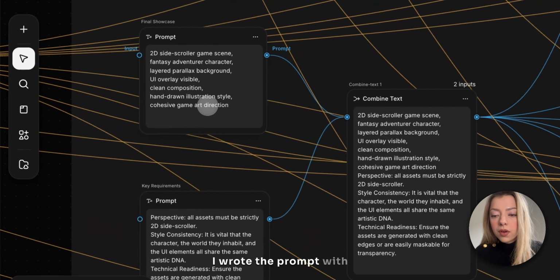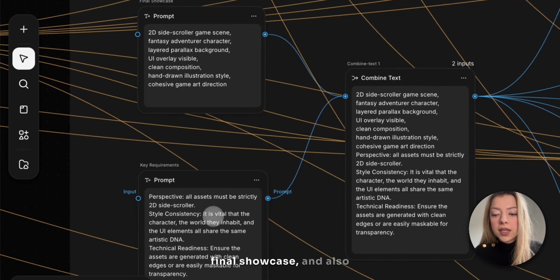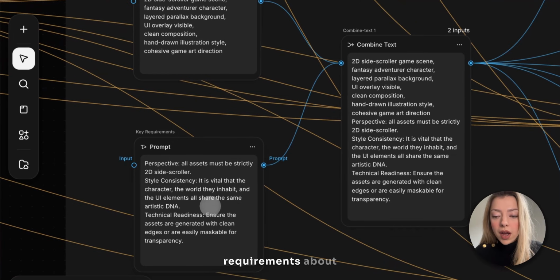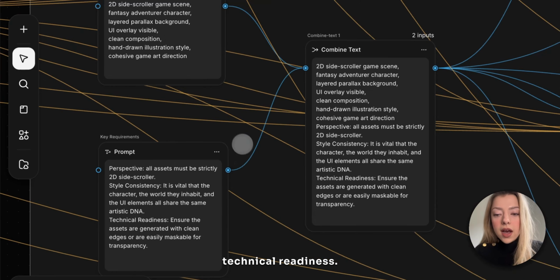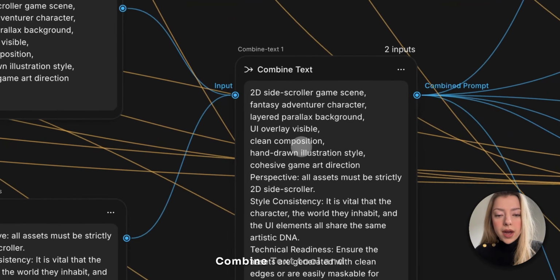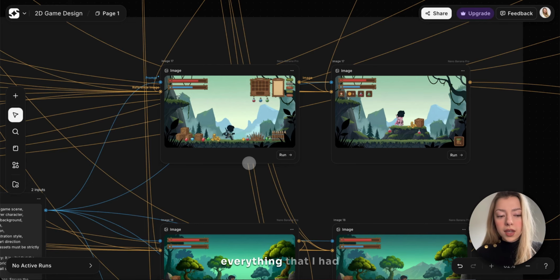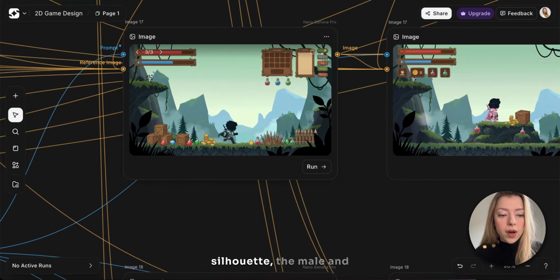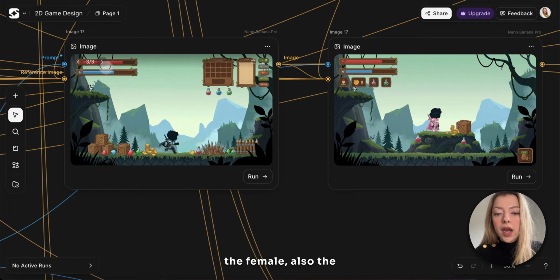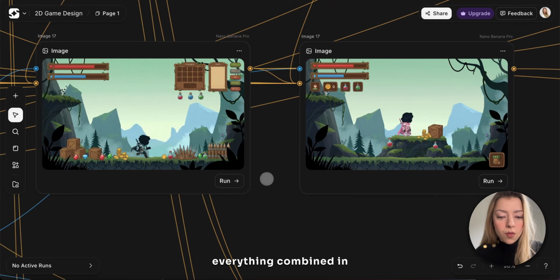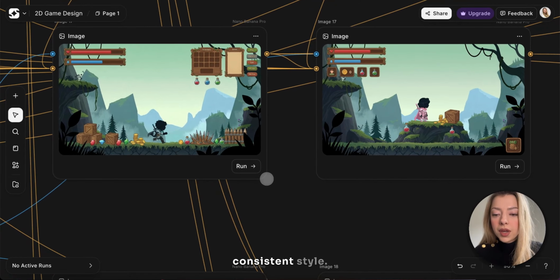I wrote a prompt with what I want to see in the final showcase, and also a prompt with the key requirements about perspective, style consistency, and the technical readiness. I combined these 2 prompts with the combined text tool, and I used this as a final prompt to generate these images, which were a combination of everything that I had designed before. So the character, first with the silhouette, the male and the female, also the health bar, the menu, the coins, the gems, everything combined in the same consistent style.